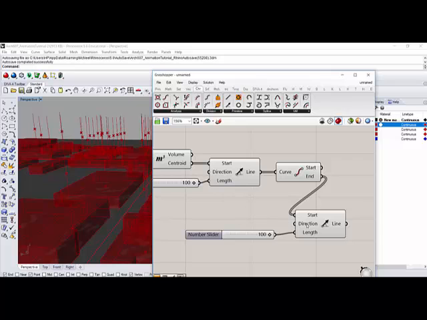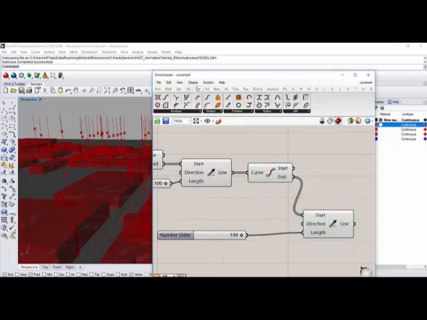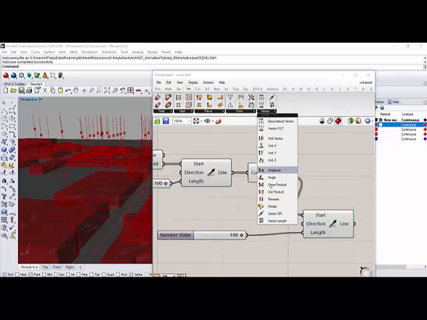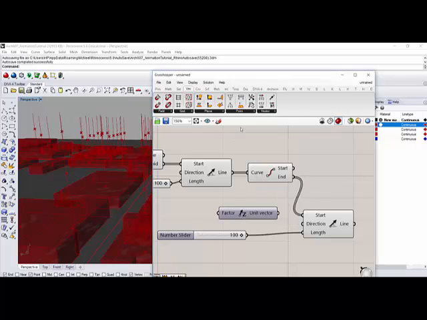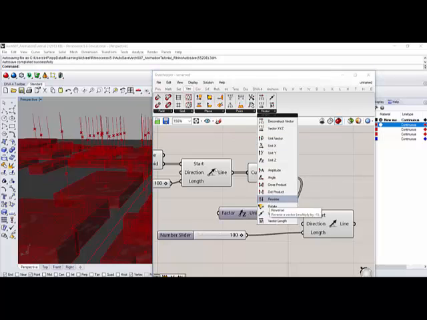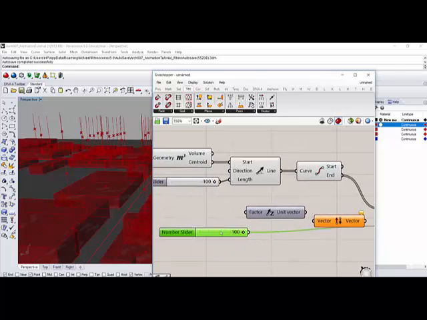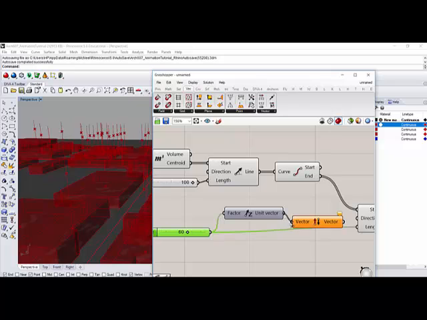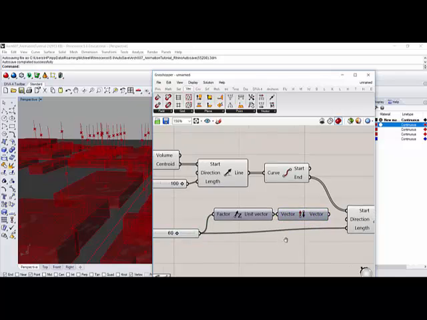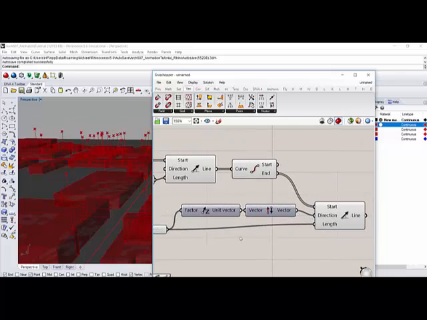So instead of positive Z vector, which is preset here, I'm going to go to our vector tab, vector subtab, unit Z vector, but I'm going to reverse that vector. So you can either reverse it first or input it later. So I have the factor here. I'm going to reduce this to, let's say, 60. Provide that to the scaling factor, take the unit, reverse that, and then provide that as the direction.